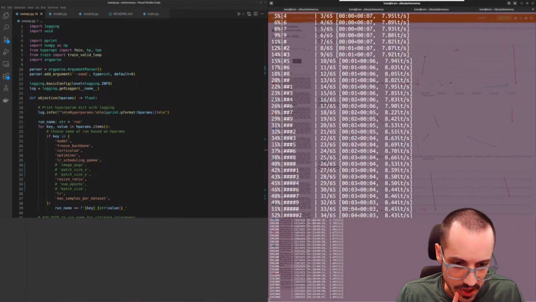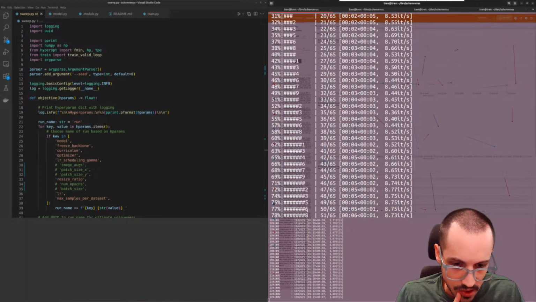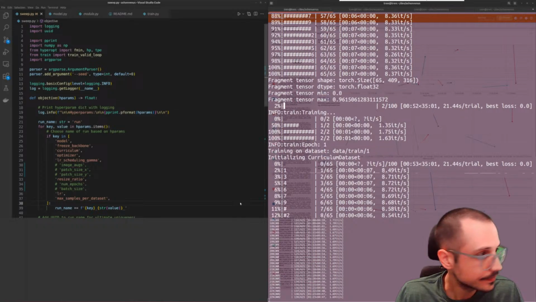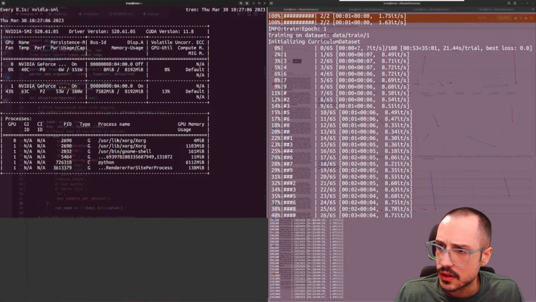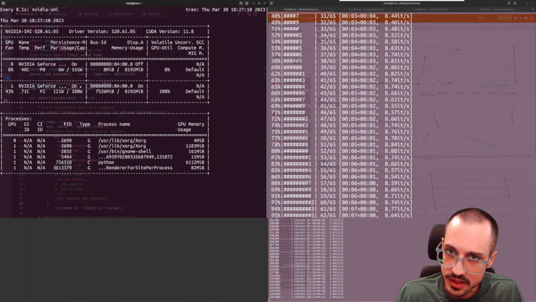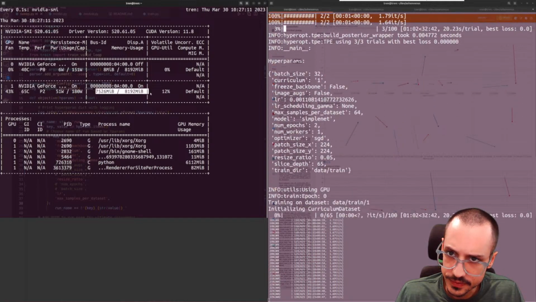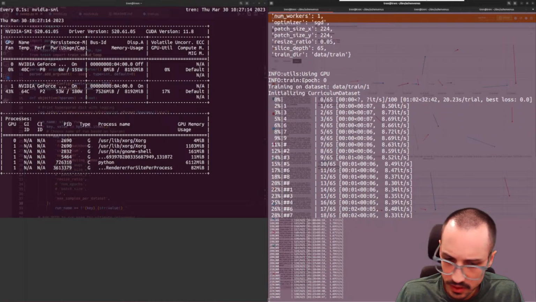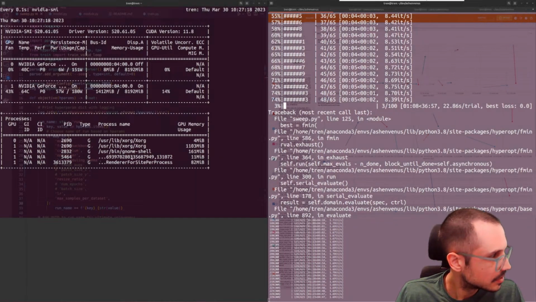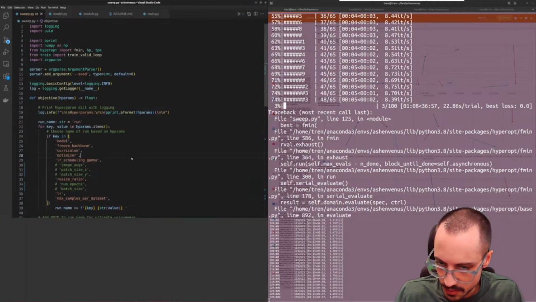What is this? Swin T. Swin T also works good. Okay. Swin T is actually pretty close to max GPU memory, but it is fine. It is working. Okay. So this is looking good. All of our models seem to be okay.